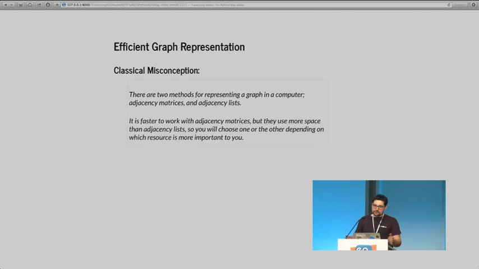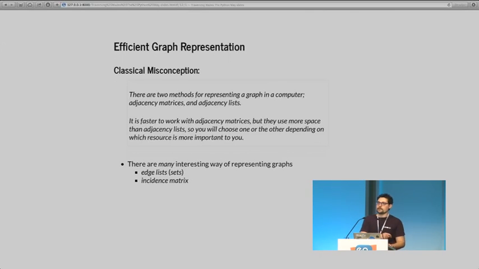It is faster to work with adjacency matrices, but they use more space. On the other hand, you may choose adjacency lists in case the space resources are the most important to you. There are many interesting ways to represent graphs, actually. Adjacency matrices and adjacency lists are just two ways to represent graphs, not the only two ways, okay? For instance, you may have edge sets, edge lists, or an incidence matrix, okay? Which is something a little bit different from the adjacency matrix.